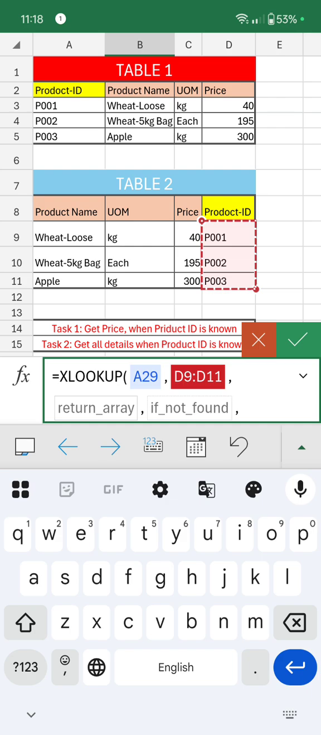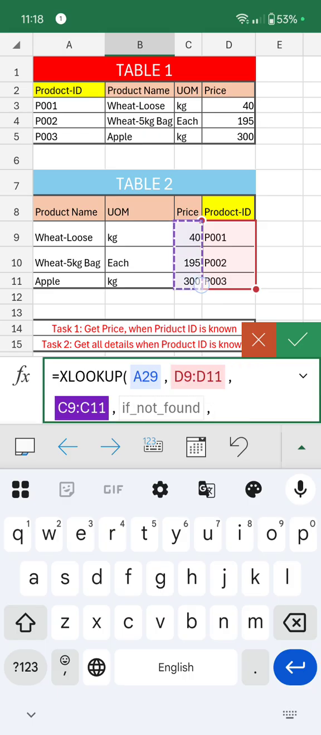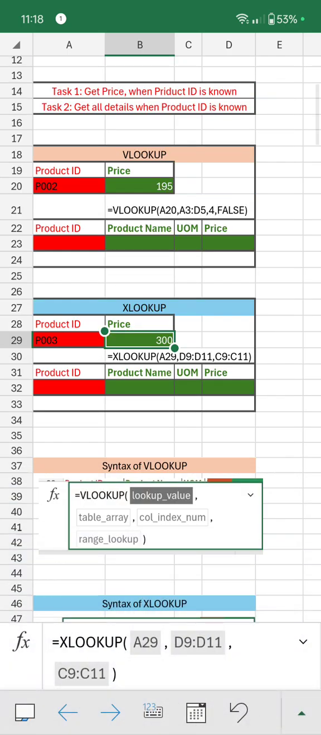What we have entered now is the lookup array. The next one is the return array, which we are going to select. What do we want as the return array? We want the price. This is column C, rows 9 to 11. That means C9 to C11 is the return array. All the other things we will ignore, such as if not found. I'll just enter it, right? So we have got the price.